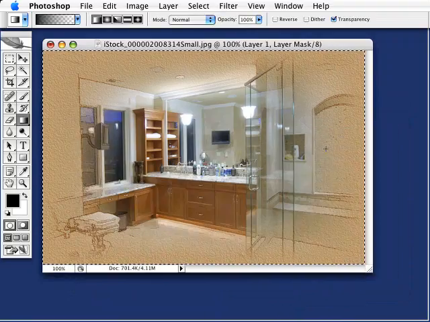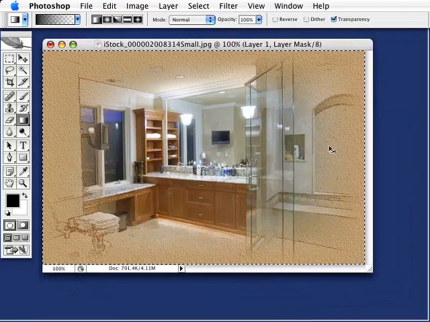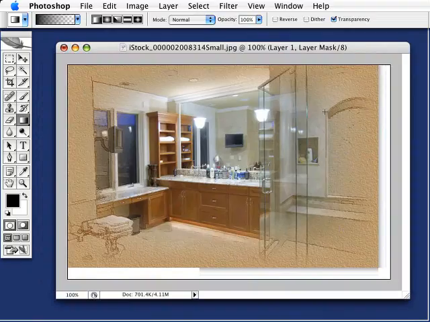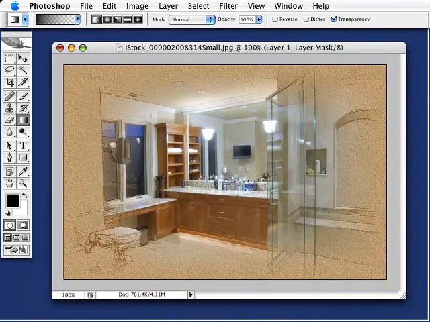And I'm going to go ahead and close that Layers palette, and I'm going to hit Command or Control D to deselect that entire selection. And there we have it. A really cool line drawing effect using a photograph.